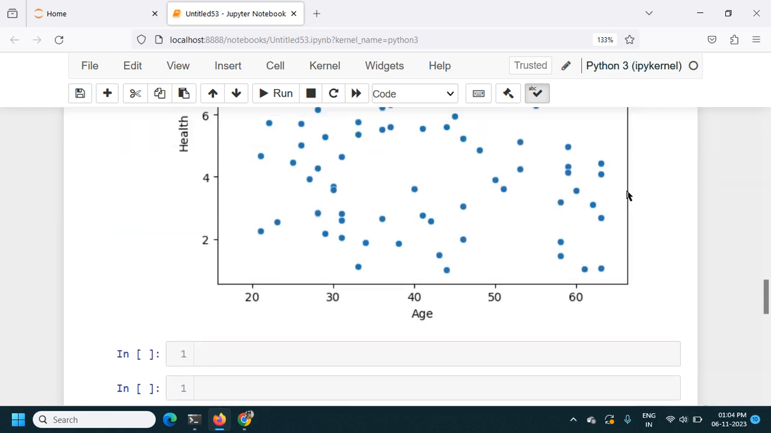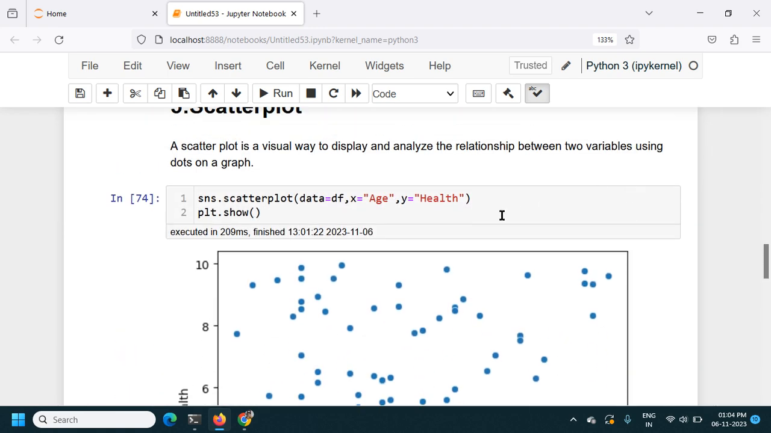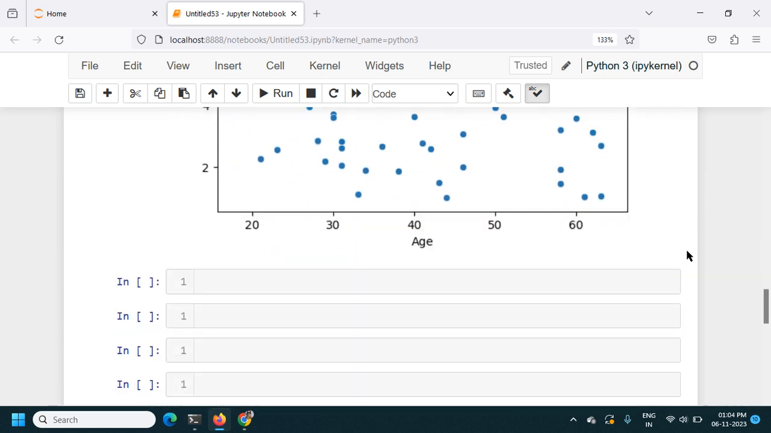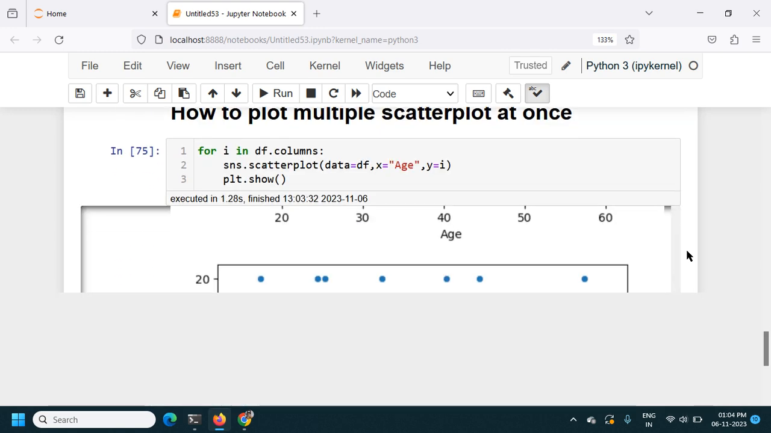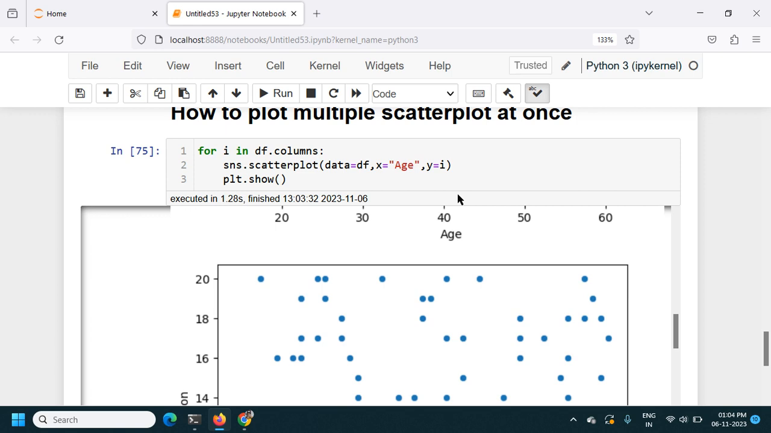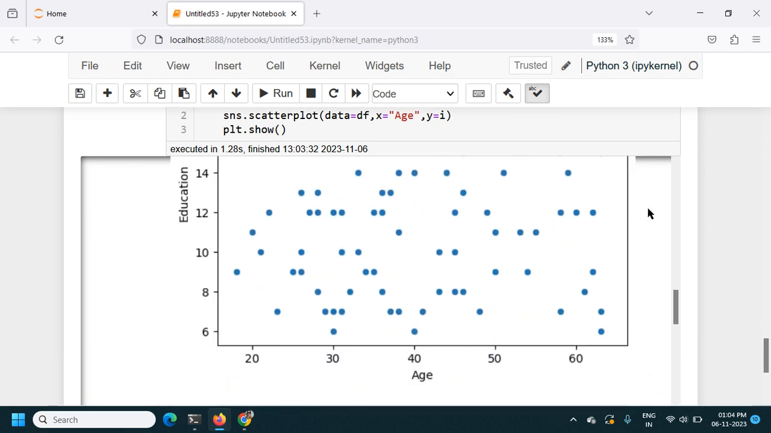So this is about this video. In this video, we learned how to do a scatter plot. A scatter plot is a plot to visualize the relationship between two variables, and we find whether there is any relationship between the variables or not. We also saw how to plot multiple scatter plots at once by using a for loop.